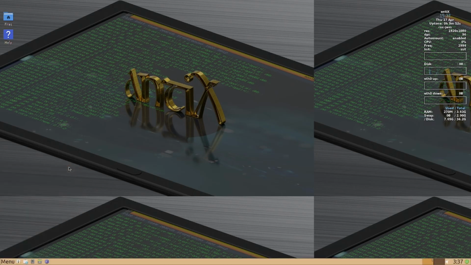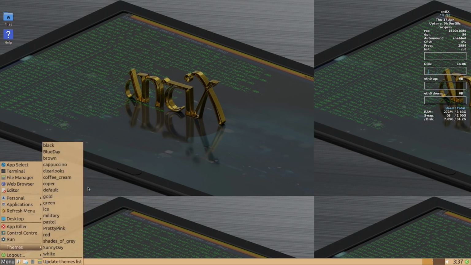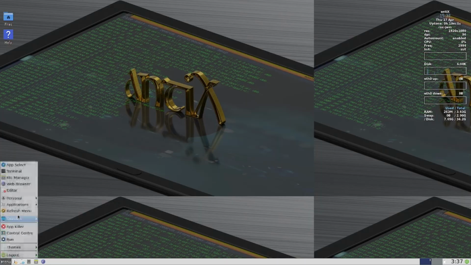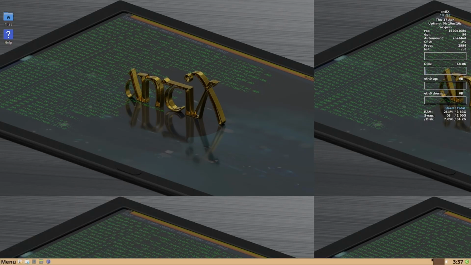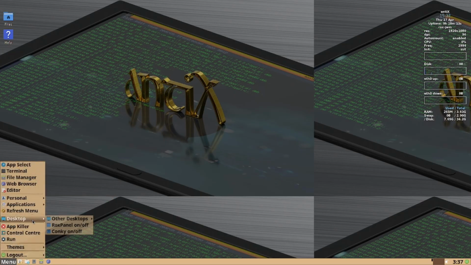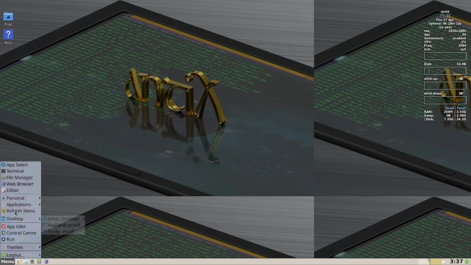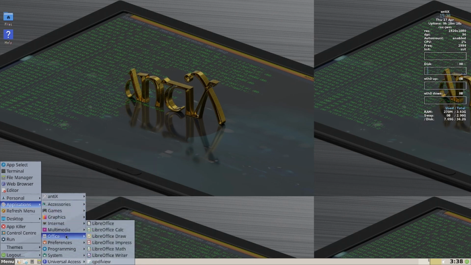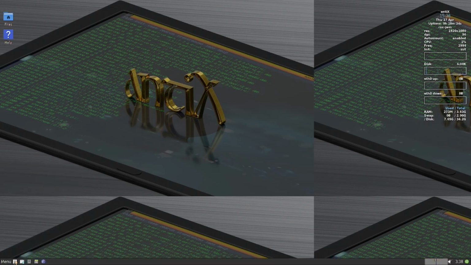Now let us go with the cappuccino. Yes, now it is perfectly working. This looks very nice, the cappuccino one. Clear looks is my favorite. Looks very nice. You will get an idea. Then coffee cream, this is also a nice color. The fonts get bolder here, very bold fonts. Then you get the copper color. Okay, this has more of a bluish tinge. Yes, nice one.